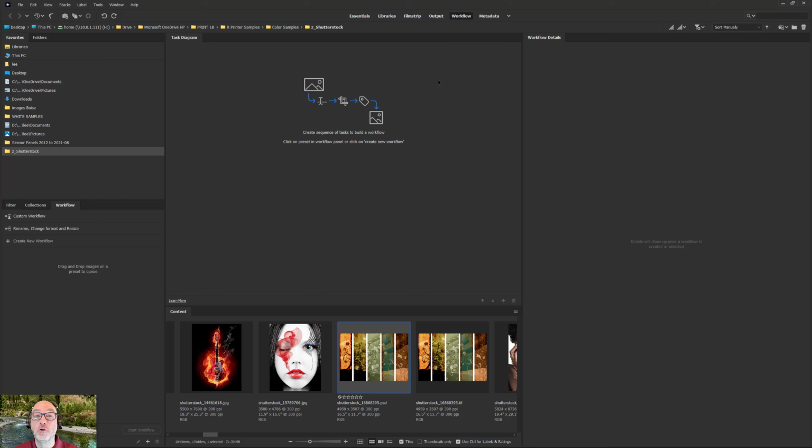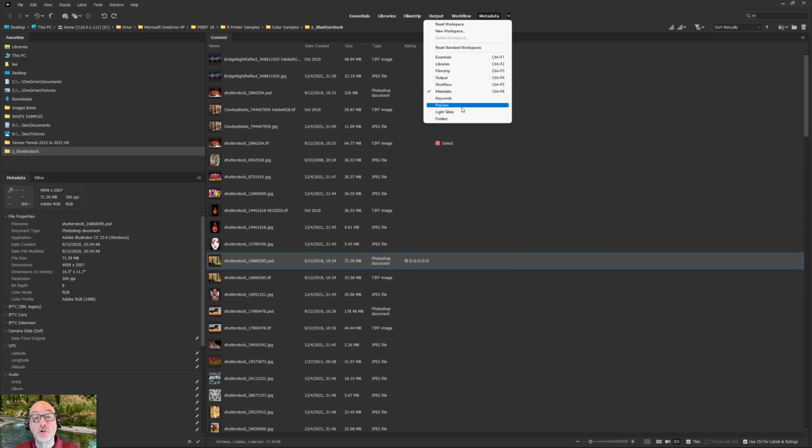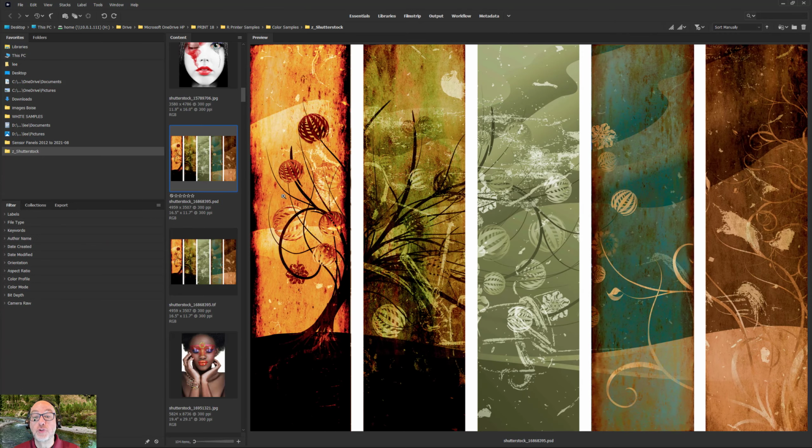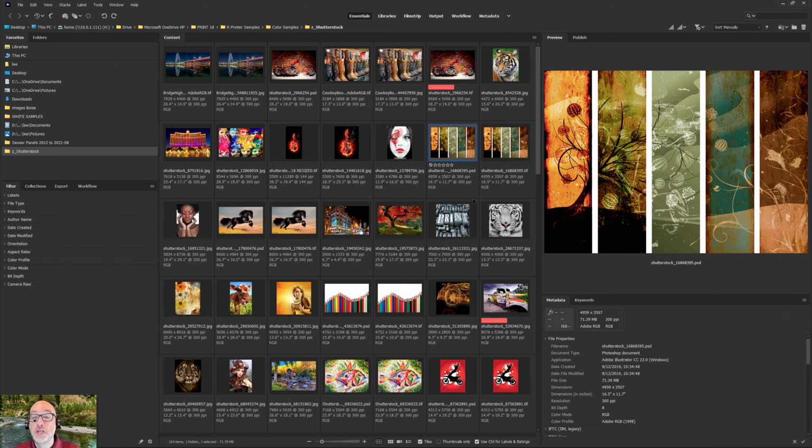Workflow is actually made for creating a sequence of tasks. Like if I want to take a bunch of files, crop them or resize them to a very specific size, give them a different name, save them in a certain way, I can do that. I can look at my metadata over here. And I have a bunch of metadata. And there's actually a couple of others. There's keywords, there's preview, which is a really big preview. Light table, which is just a whole bunch of little thumbnails. I'm going to work in Essentials, though, just because it gives me a lot of what I do need to see without really being full of a ton of clutter or anything.